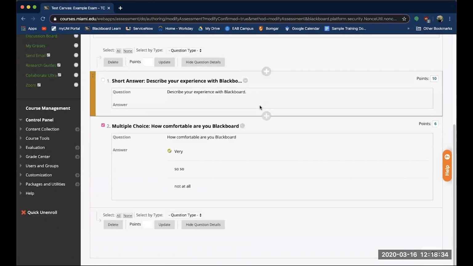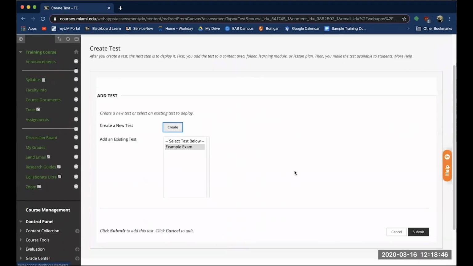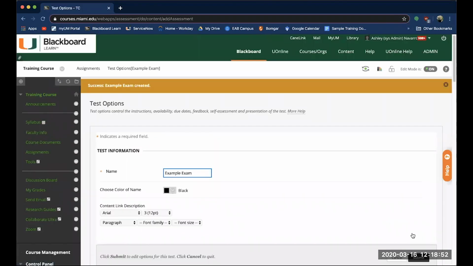So that's about the functionality of creating the questions. Once I'm satisfied with how many questions and the points and all that kind of stuff, I'm going to hit OK on the bottom right. And here's the exam we just created. So I'm going to select it and hit submit, and it's going to take me to the test options.